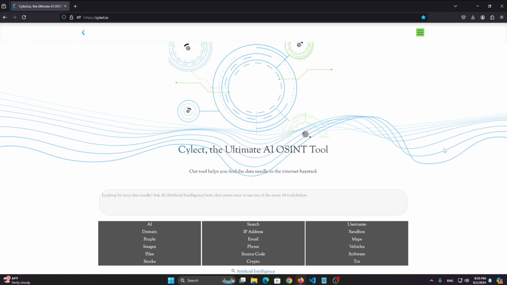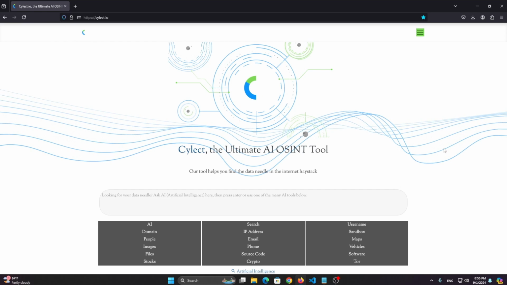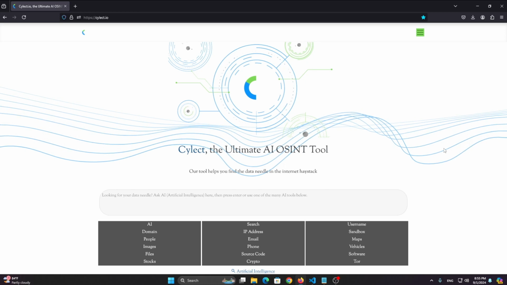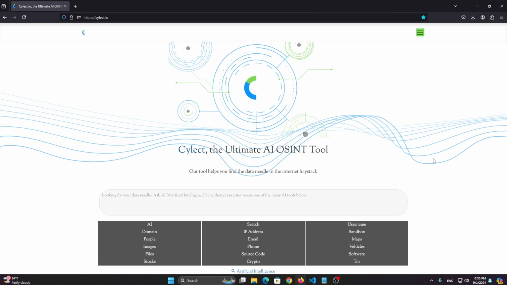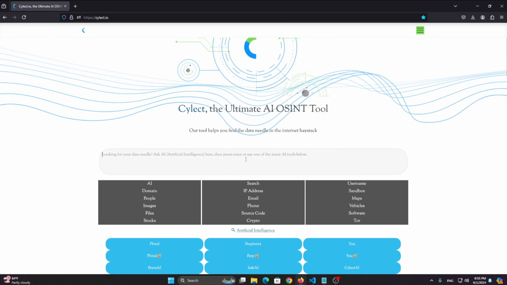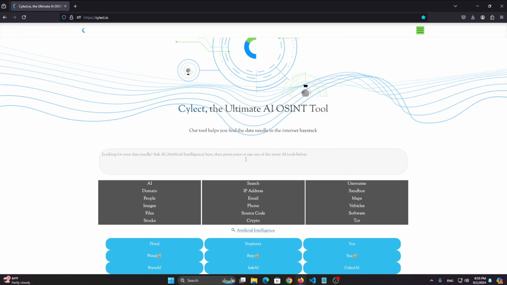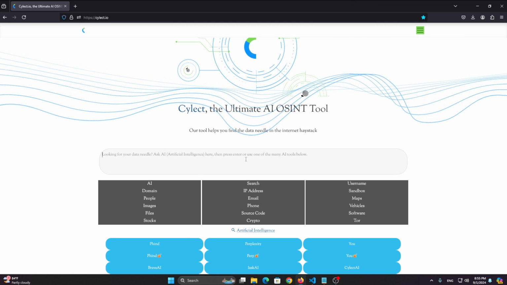Hello everyone, so the first thing we will be looking at is AI-OSINT, open source intelligence integrated with artificial intelligence. On this website, we can research a person by a username or a name, and with the help of artificial intelligence, we can ease the research.